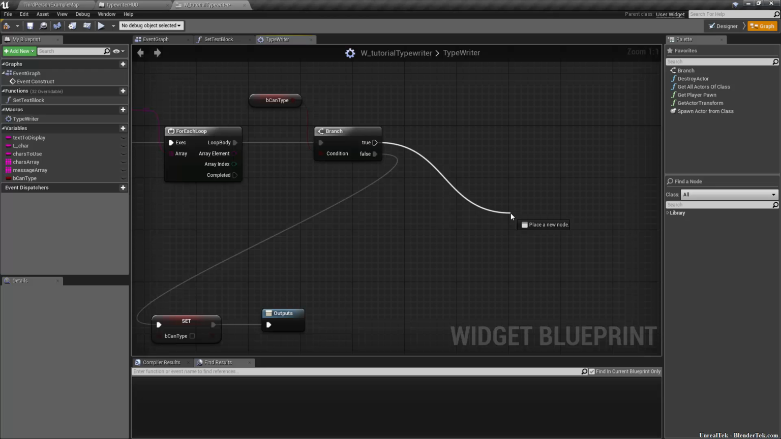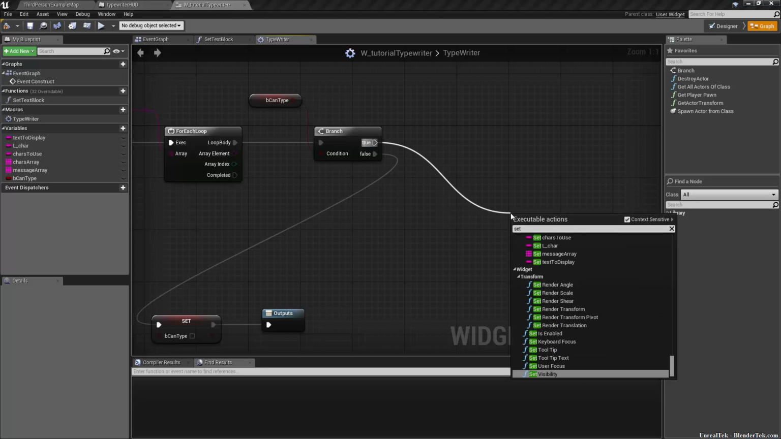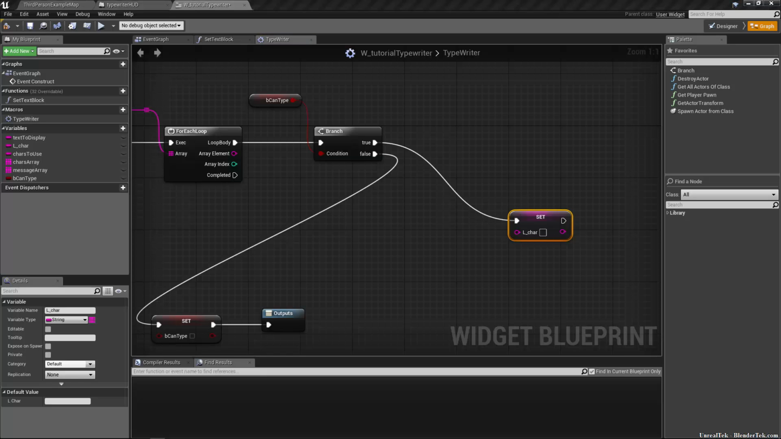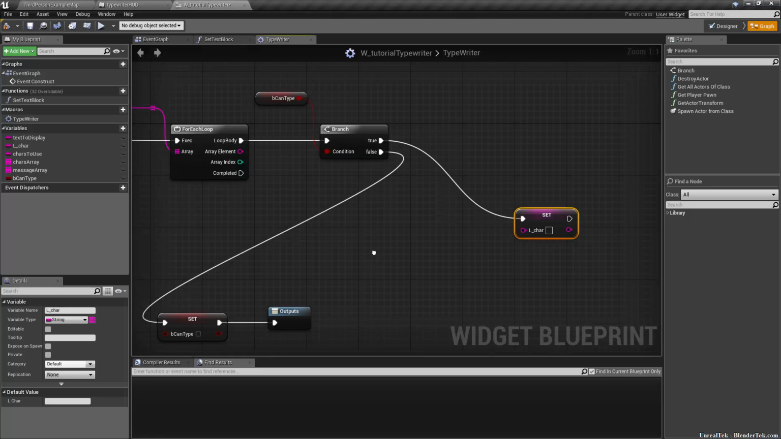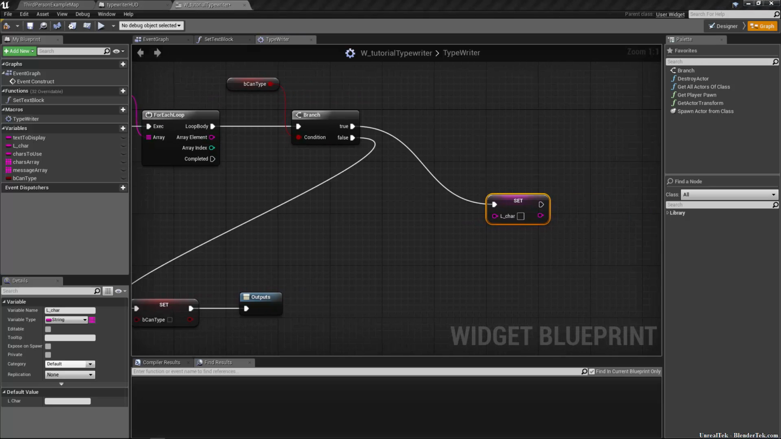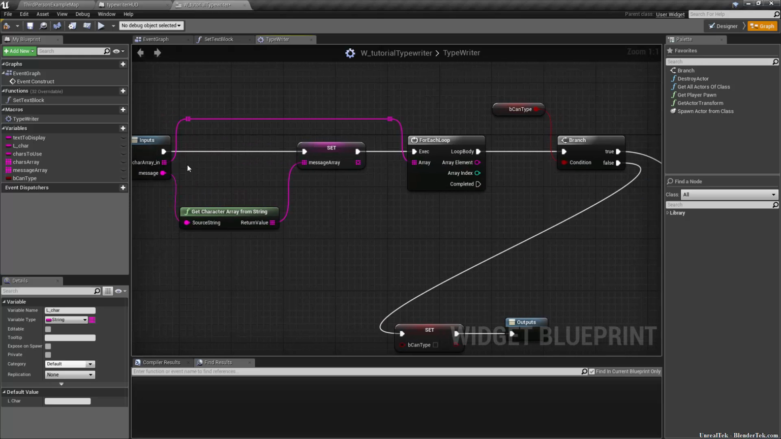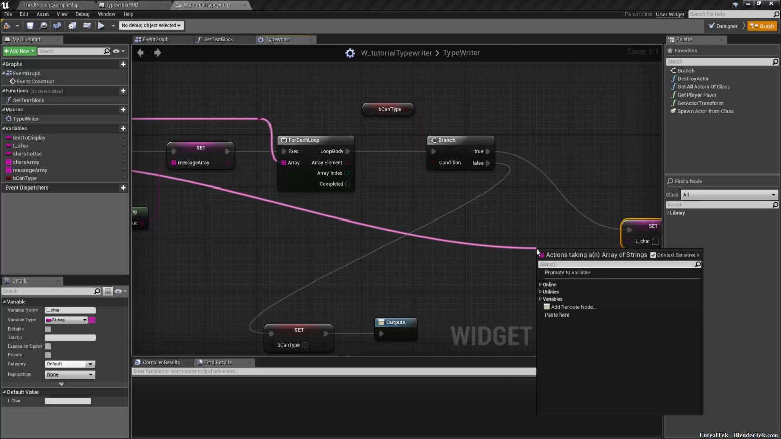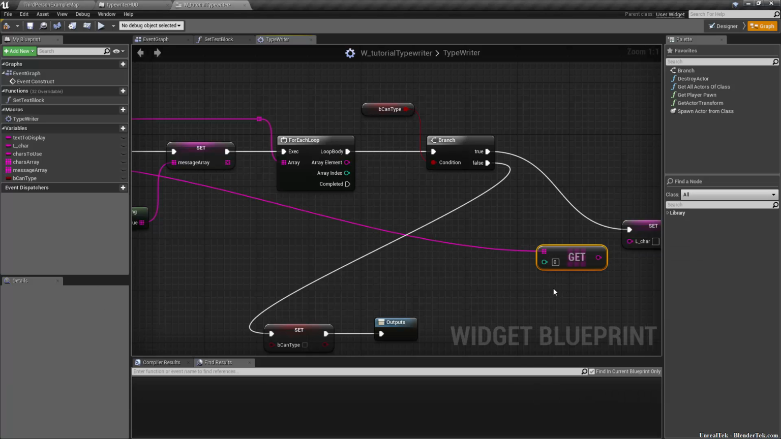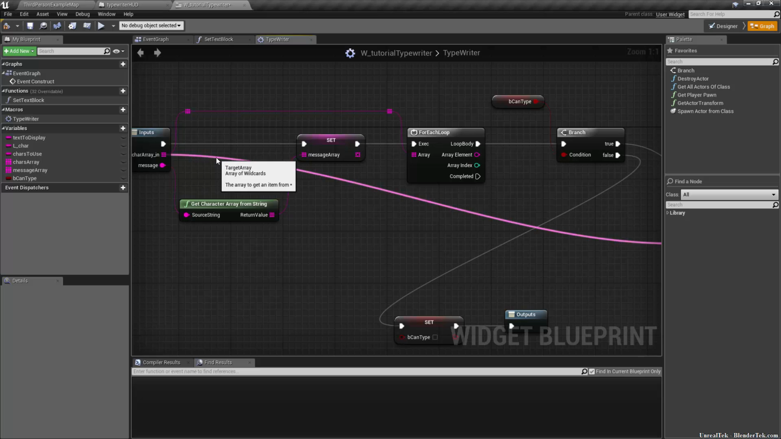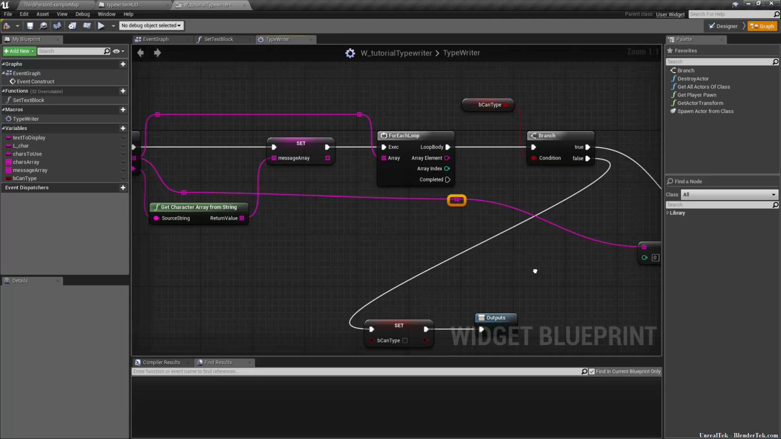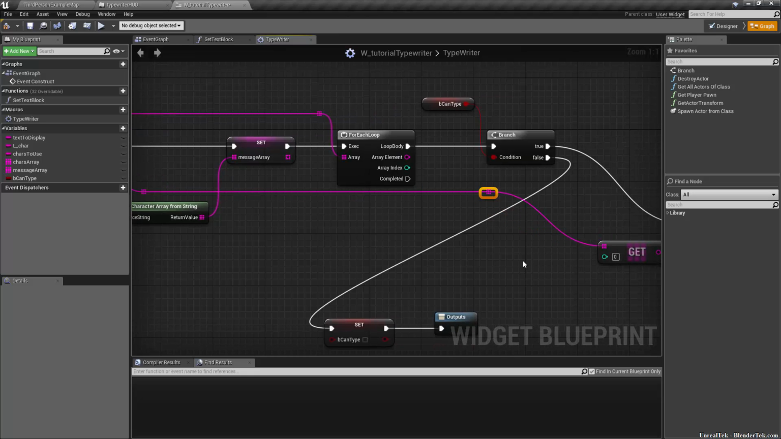But anyway, off of true, we're going to set L_car. And what we're going to set it to is, we're going to take the character array in and drag it over here and type in get. So we're going to get the array. Just going to clean this up. I'm going to give it a little bit of reroute nodes by double clicking on the wires here if you're working in 4.8.